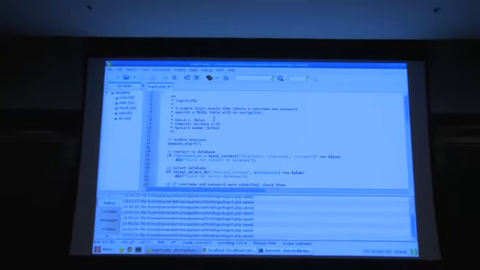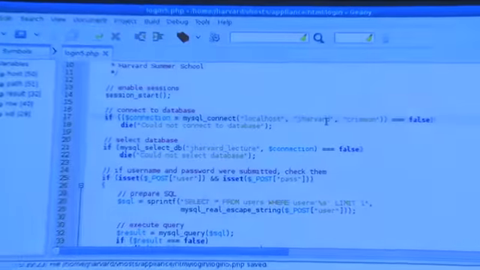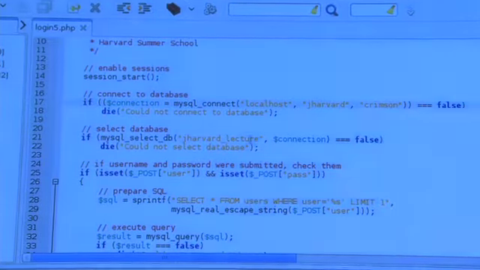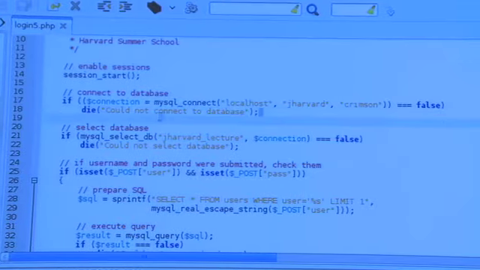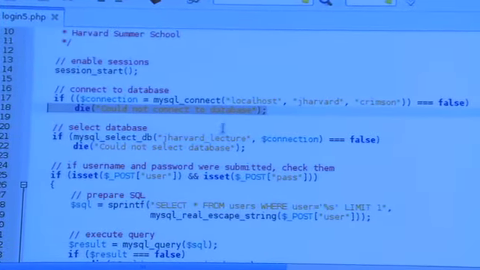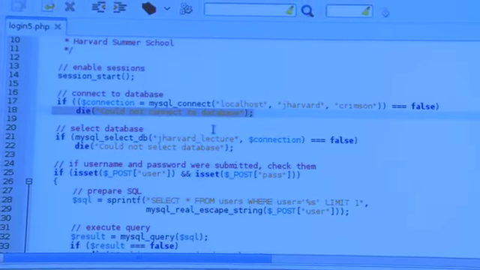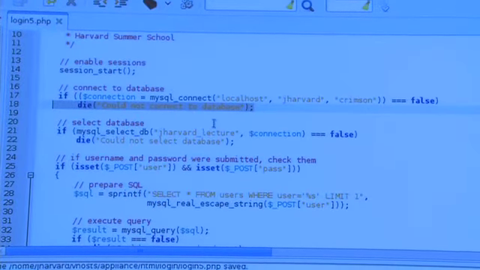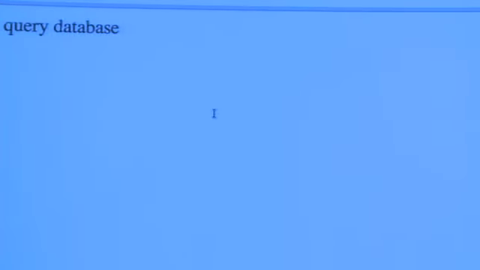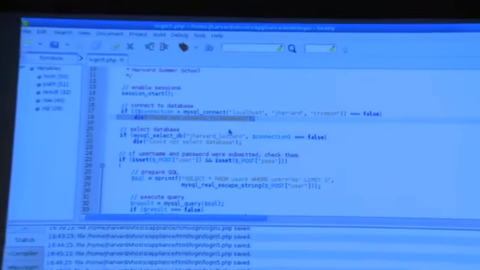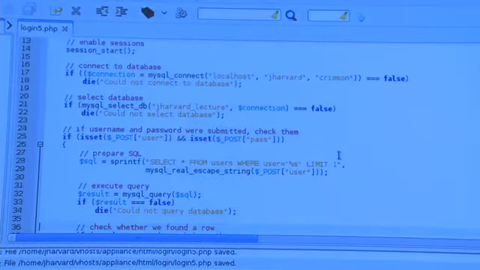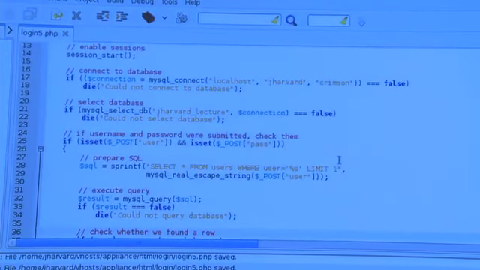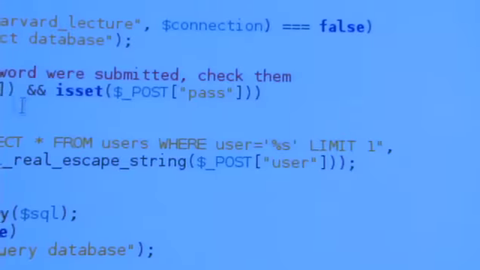So what could have gone wrong there? Let's go back here. And what am I missing? J Harvard Crimson. Want to connect to J Harvard Lecture. And I'm saying could not connect to database. Why is that? J Harvard Crimson. Could not query database. That's a different message. Sorry. So we are connecting. sprintf MySQL select database, select users. Where? Oh, OK. So this is failing.